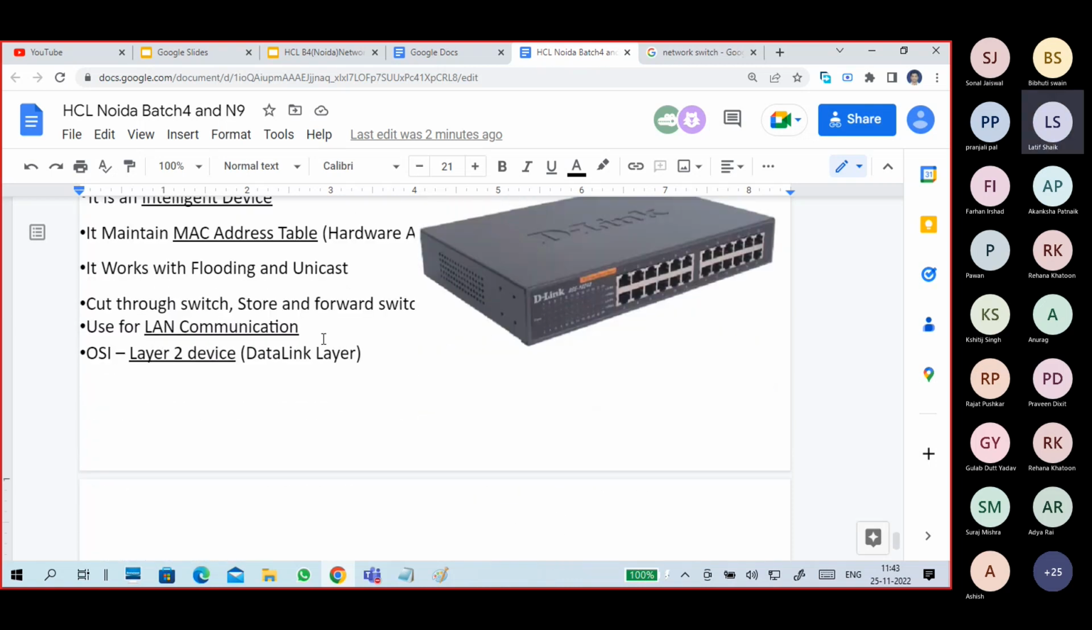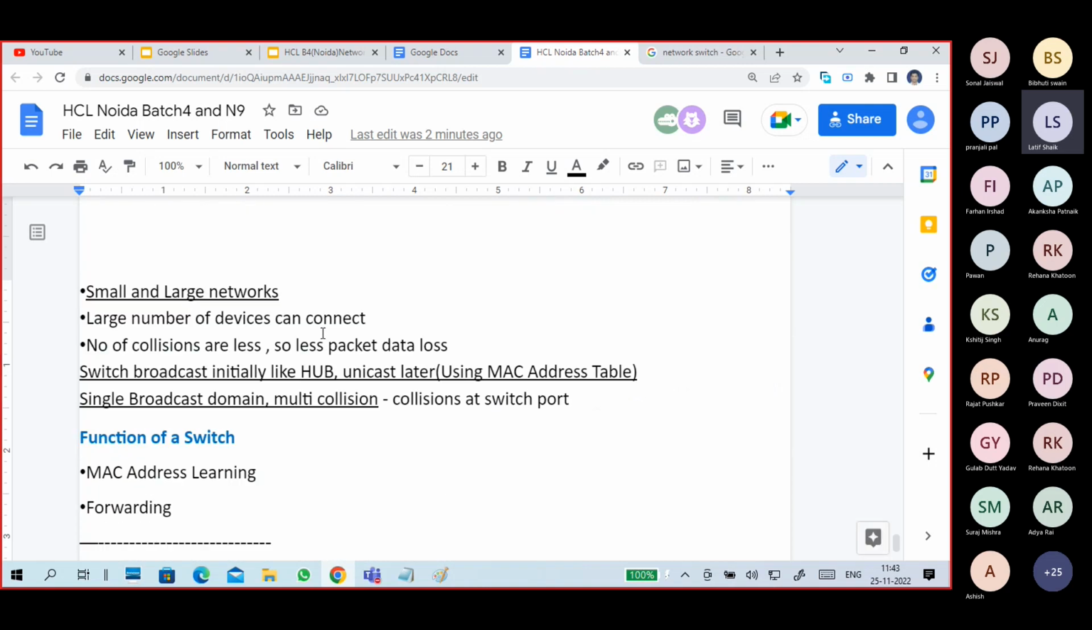And next, switches. Switches initially broadcast to everything, like a hub, but later they become unicasting the packets.